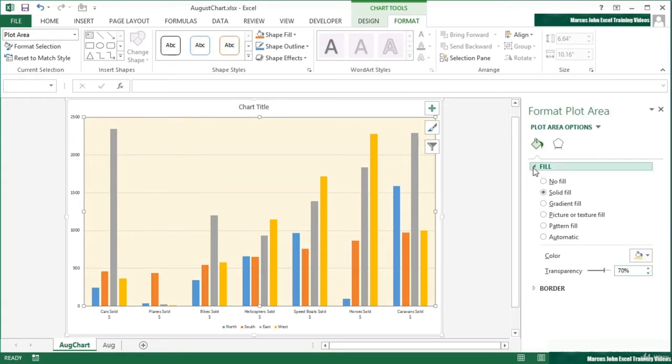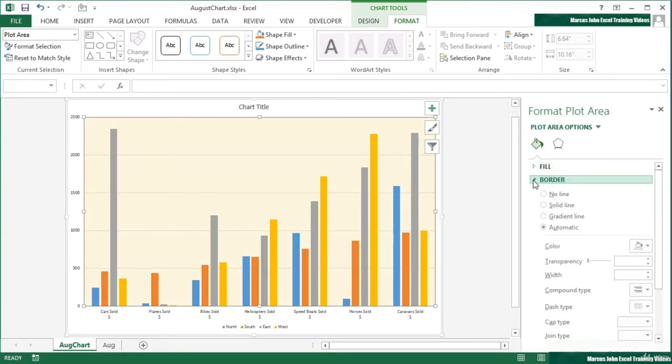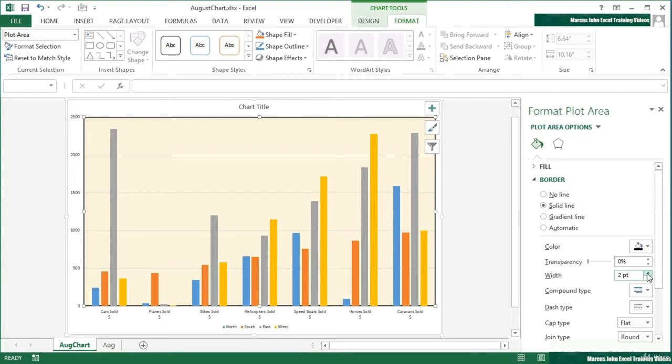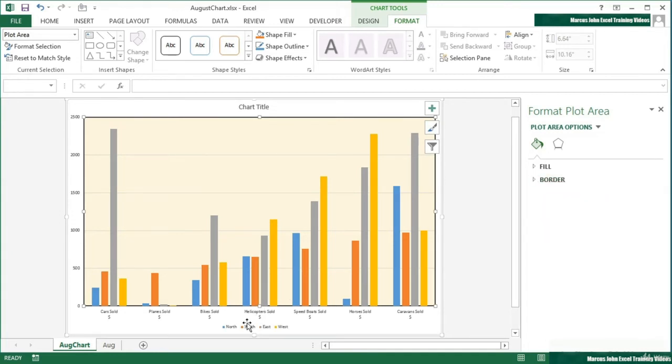I can then compress the fill option, expand the border option, and I can add a border. Currently that's set to Automatic. The options are no line, solid line, or a gradient line. Let's choose solid. Put black, not transparent at all, and quite wide. Therefore we can start to see it appear. So we've now got a thickish black line around my plot area. That will happen with anything. Let's say the legend.